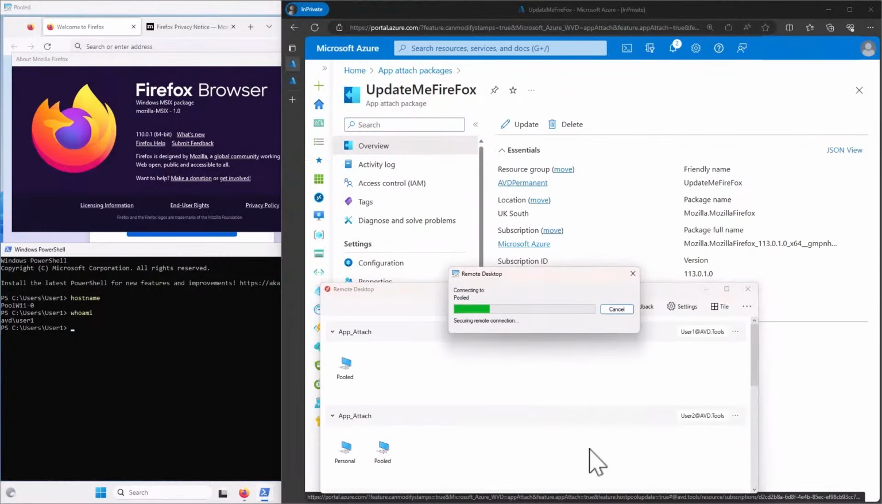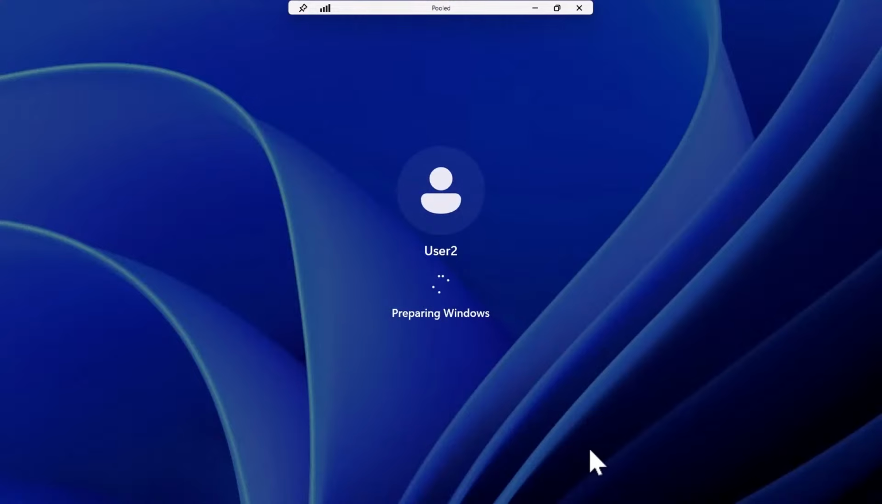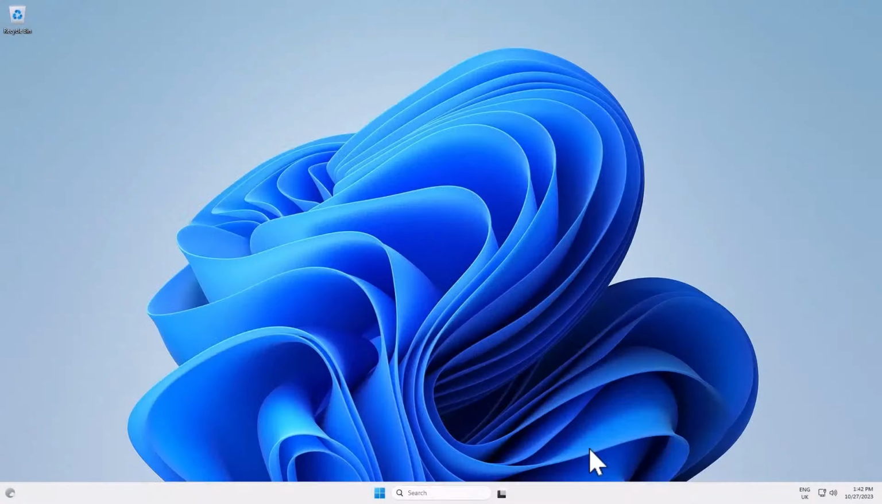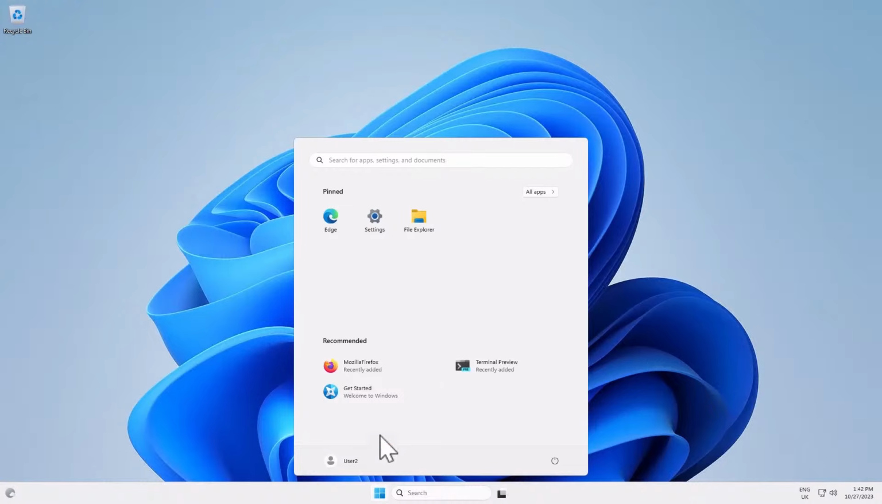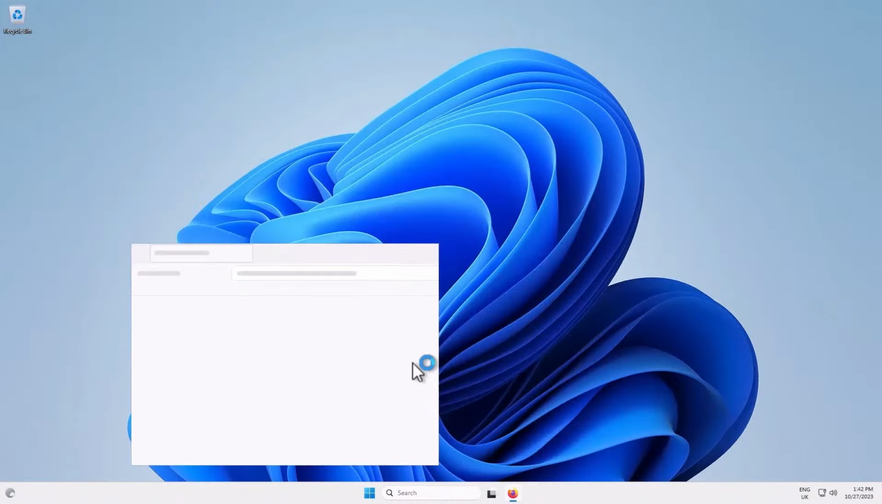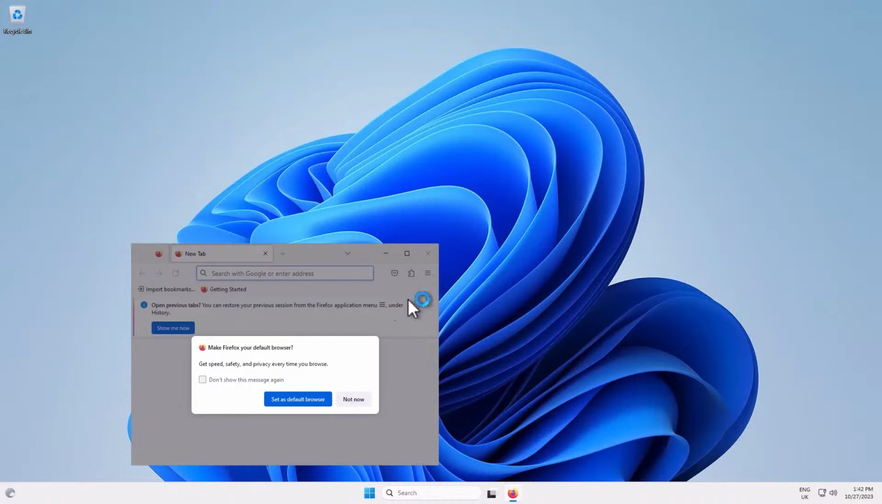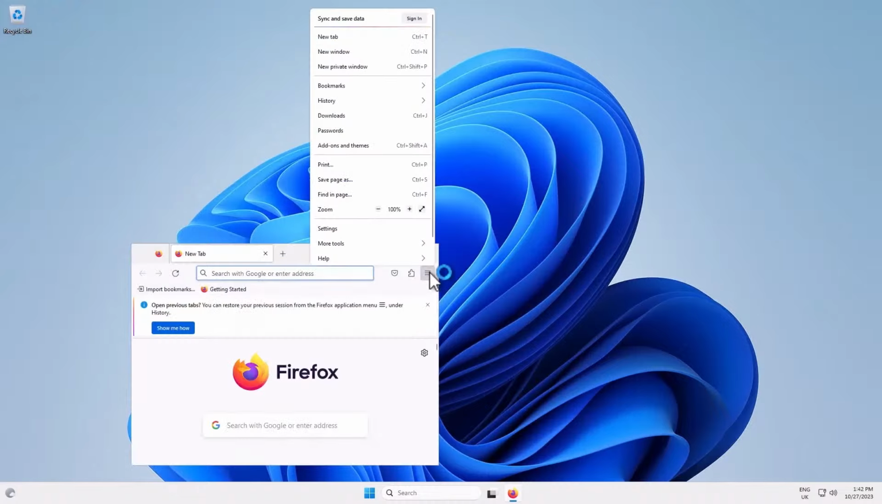I've edited out a couple of minutes here because you should wait a couple of minutes as everything sorts itself out in the background. But the next log on the same VM, we open up Firefox. Now I know this is going to work because it's a video, but let's hope that we're seeing 113.